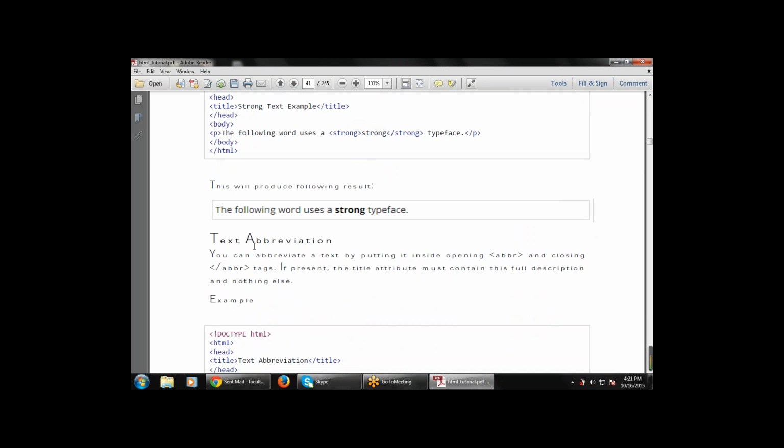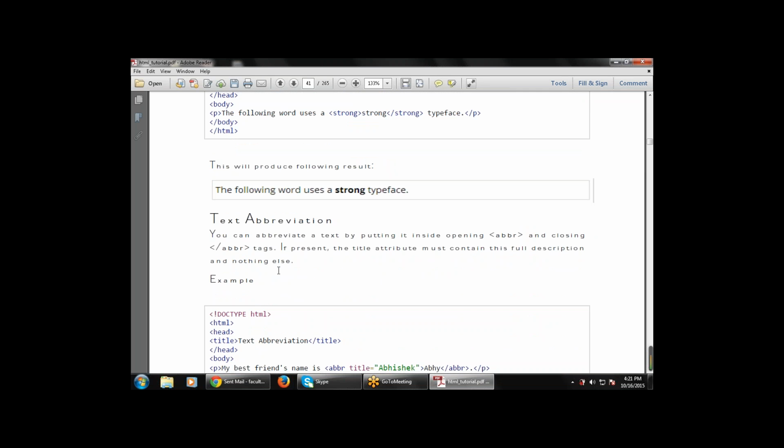Now next is the text abbreviation. We can also give abbreviations, short forms for any word, which is known as the text abbreviation. You can abbreviate a text by putting it inside the opening ABBR, that is abbreviation, and the closing ABBR. If present, the title attribute must contain the full description and nothing else.